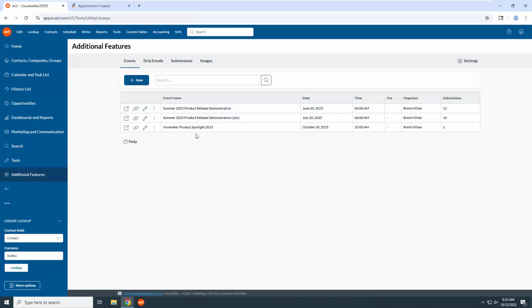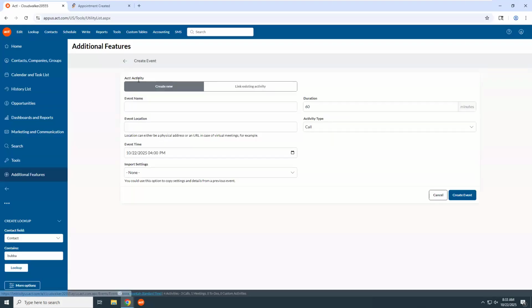Here it lists some online events that I've already created, but I'm going to create a new one. So I'm going to click the new button at the top of the screen. And I've already set some time aside for this activity in Act. If I've already created the activity in Act, I can link to it, and it'll look at my calendar to find that specific activity.